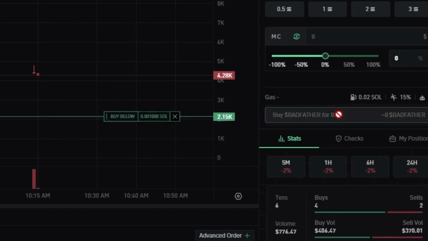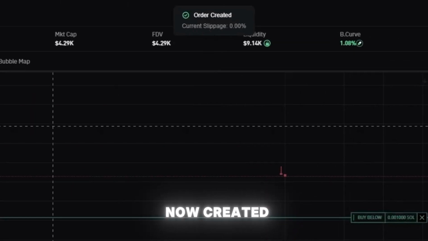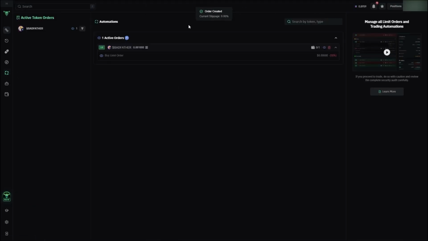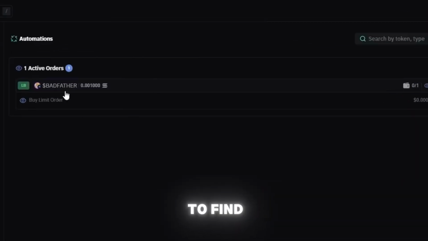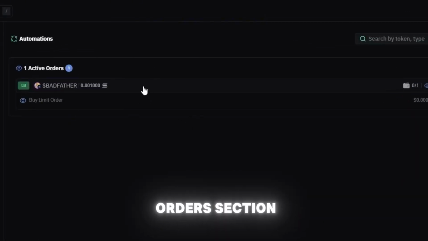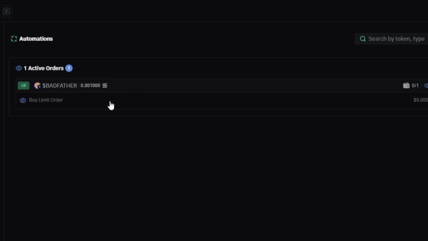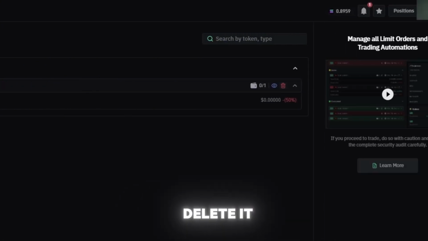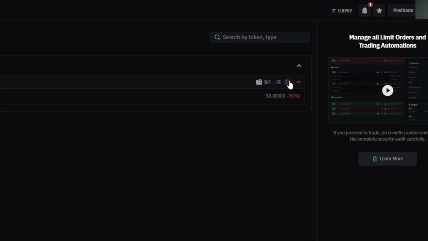If we were to click this now, as you can see, the order's now being created. And if we go back to that tab we were just on, we'll now be able to find it in this active orders section here. So this is basically how we can track all of our orders. However, we can also delete it from here if we wanted to by clicking that, and that automation will now be removed.